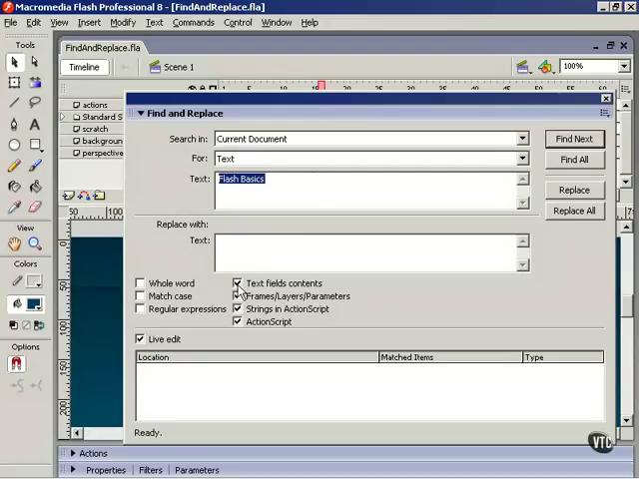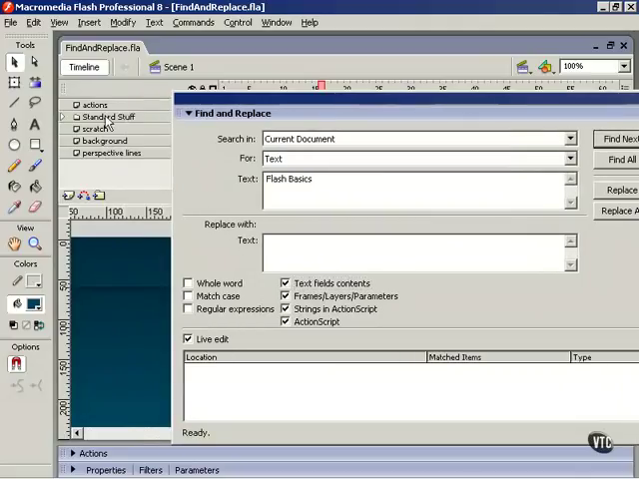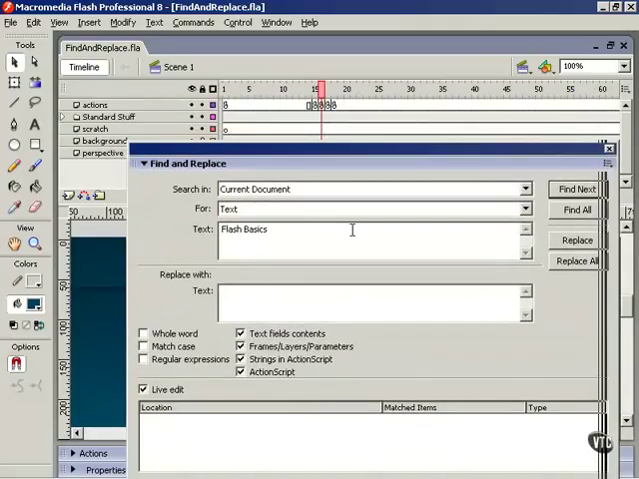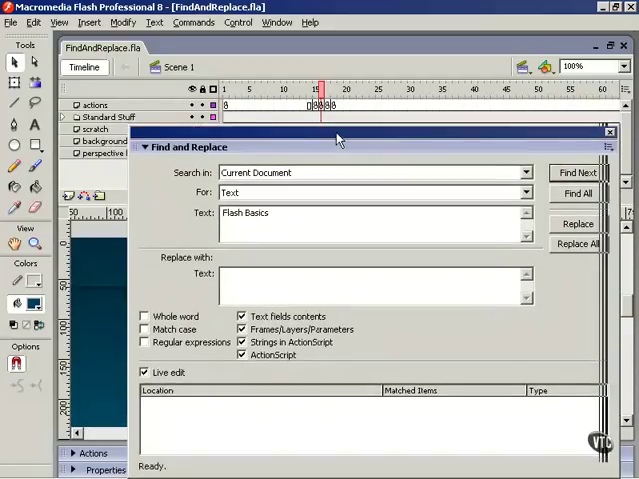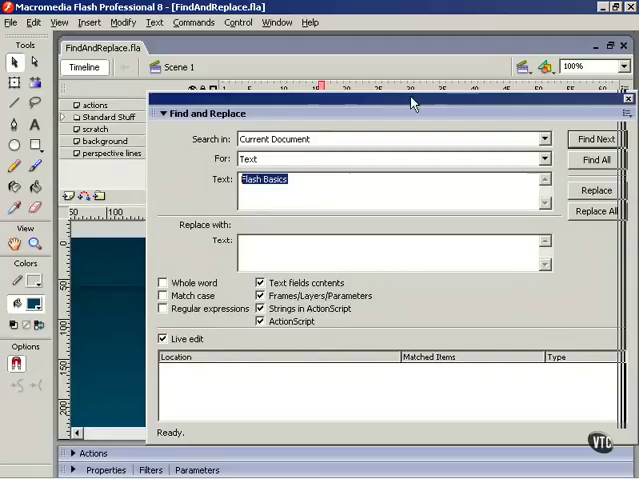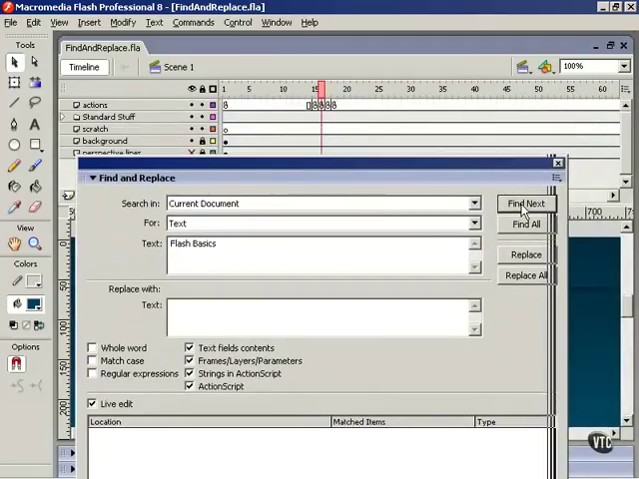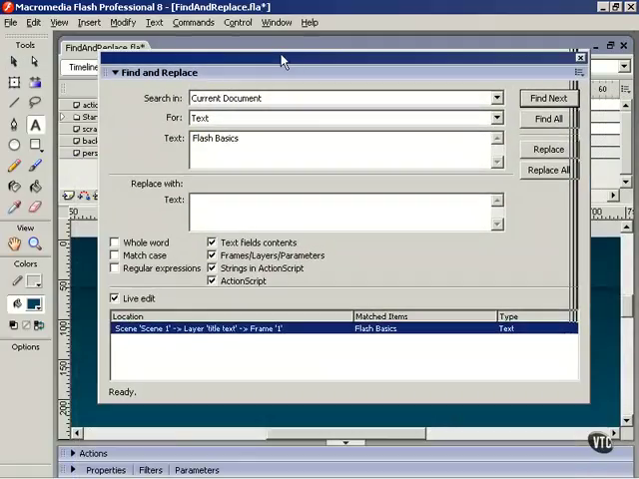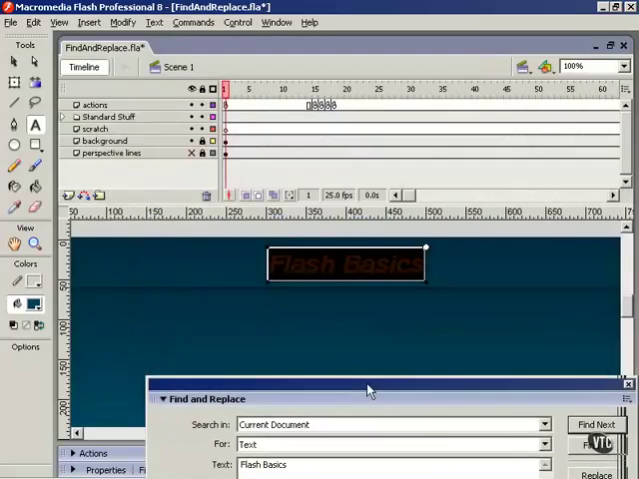In addition, you can decide where Flash is going to look: inside text fields, which in this case I want to leave turned on, or frames, layers, and parameters, as in the names of these layers up here, or frame labels, strings in your action scripting, or the entire action script. So we're just going to look for the word Flash Basics. I'll click Find Next, and it's found one. In Scene 1, the layer is called Title Text, and it's located in Frame 1. Flash automatically selects that text for you.